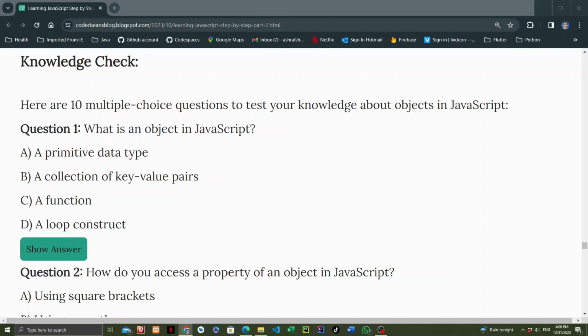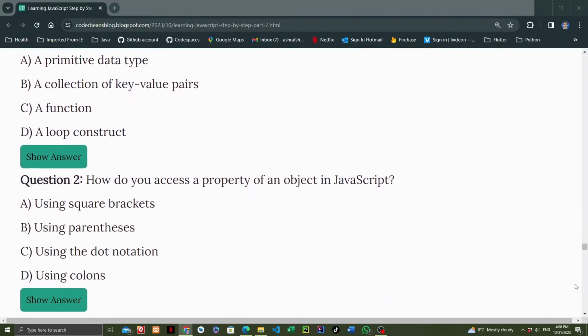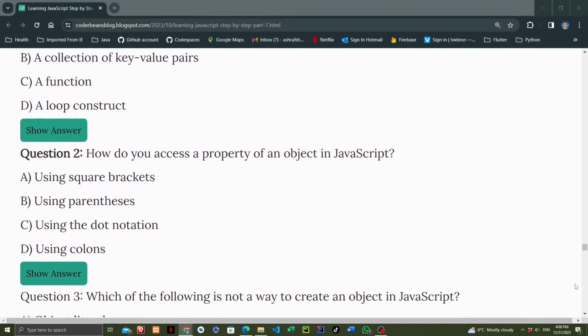Question 1. What is an object in JavaScript? A. A primitive data type. B. A collection of key-value pairs. C. A function. D. A loop construct. Question 2. How do you access a property of an object in JavaScript? A. Using square brackets. B. Using parentheses. C. Using the dot notation. D. Using colons.